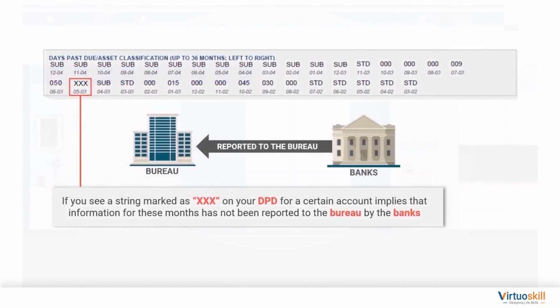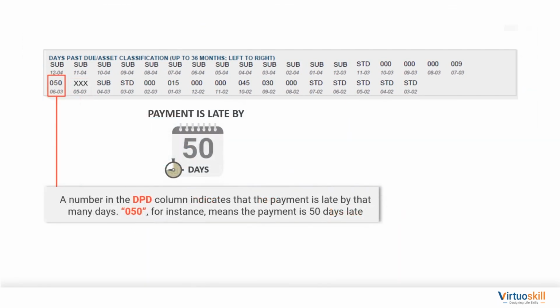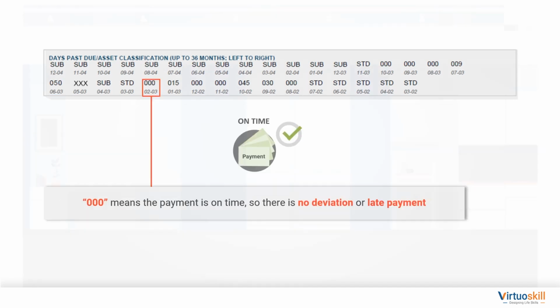If you see a string marked as XXX on your DPD for a certain account, it implies that information for these months has not been reported to the bureau by the banks. A number in the DPD column indicates that the payment is late by that many days. 050, for instance, means the payment is 50 days late. 000 means the payment is on time, so there is no deviation or late payment.